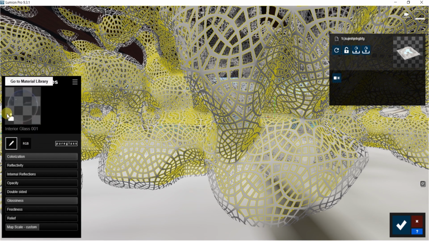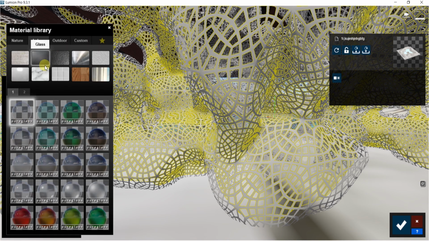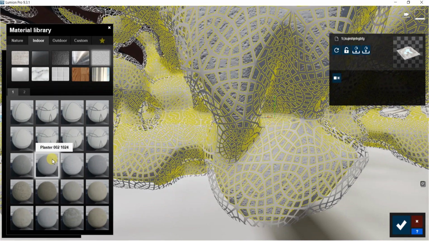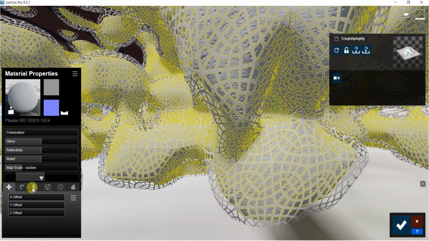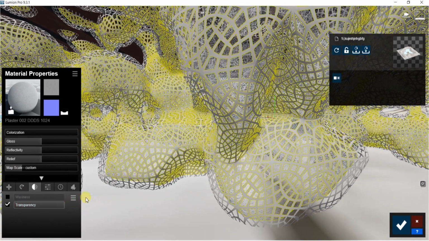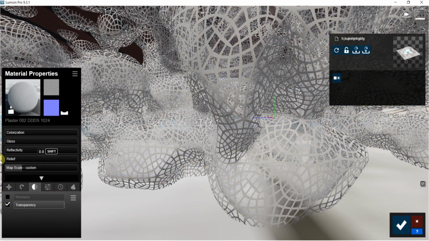let's see here. Actually, glass won't do it. So we're going to trick Lumion a little teeny bit. So I'm going to change it to plaster. Basically, we're going to turn up the opacity on it completely, so it just goes away. We're going to turn down the glossiness, the reflectivity, and the relief.